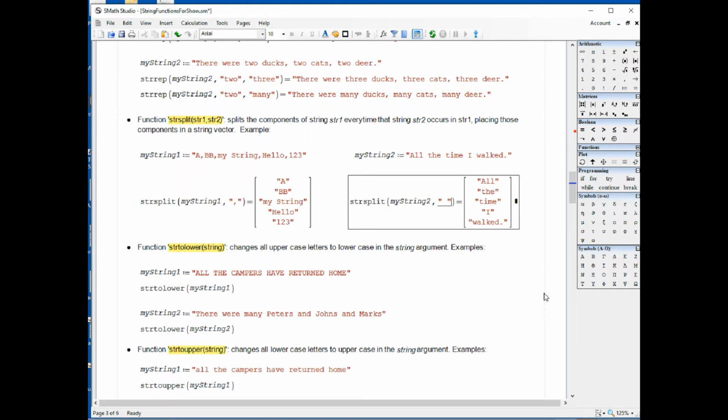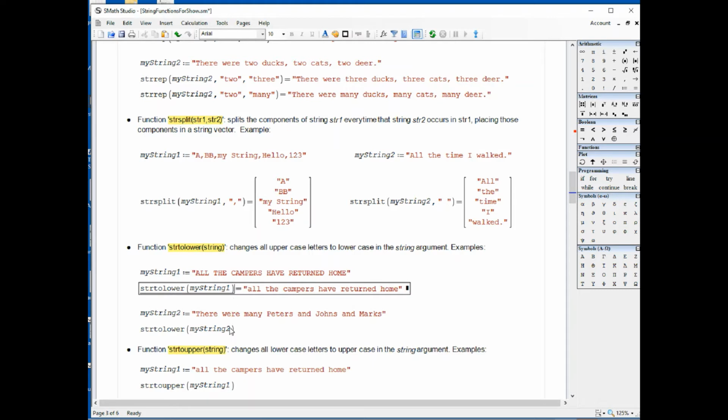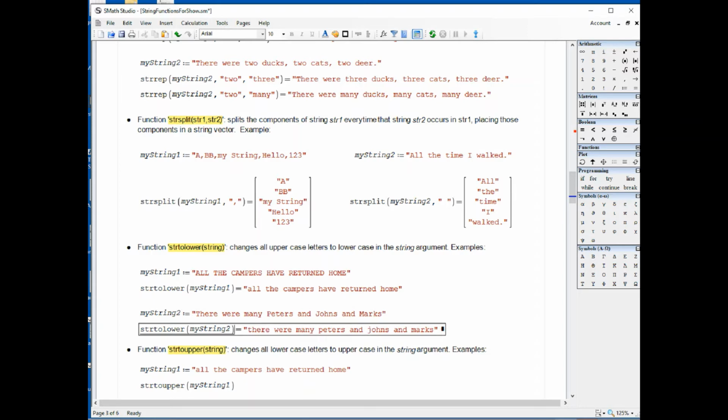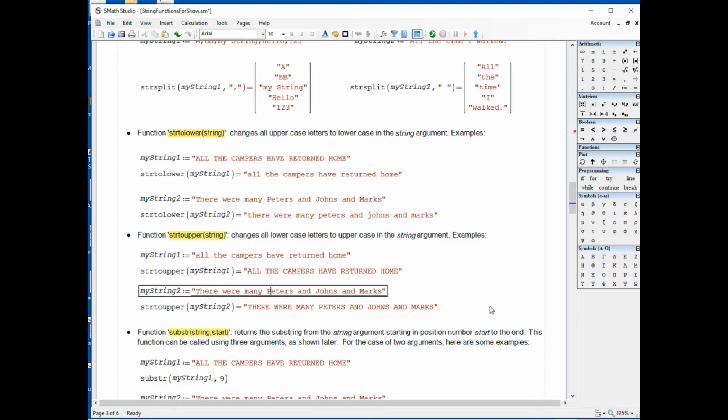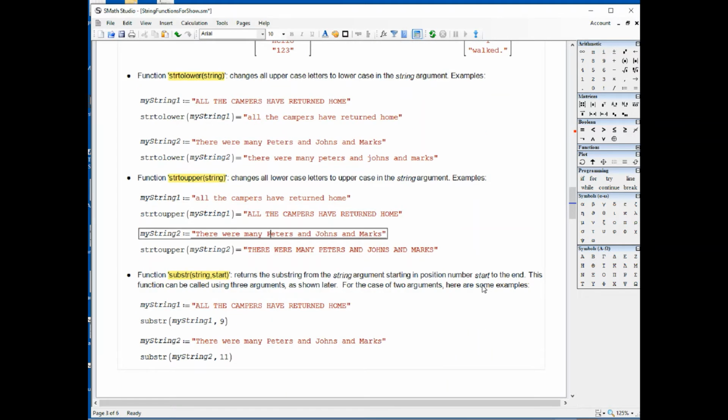String to lower takes all the uppercase letters and converts them to lowercase. In this second example, a few of them, like Peter and John's and Mark's, start with uppercase, so those letters get reduced to lowercase. String to upper goes the other way around. All the lowercases get turned into uppercases. And in this case, the uppercase P, J, and M get carried over, and the rest of the characters are converted to uppercase.